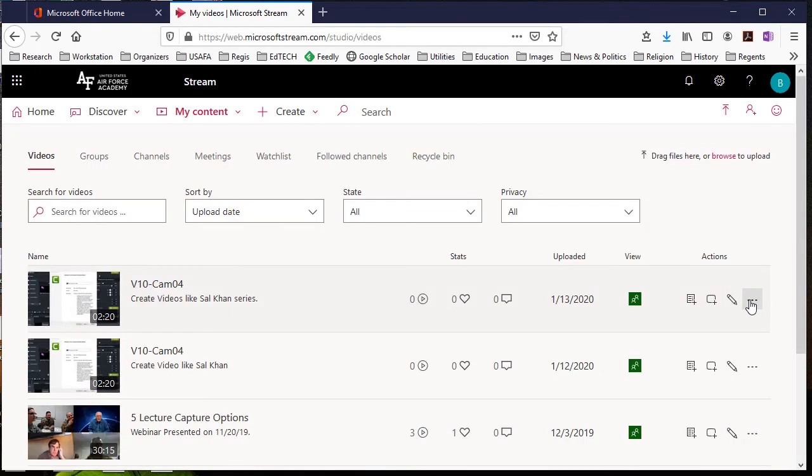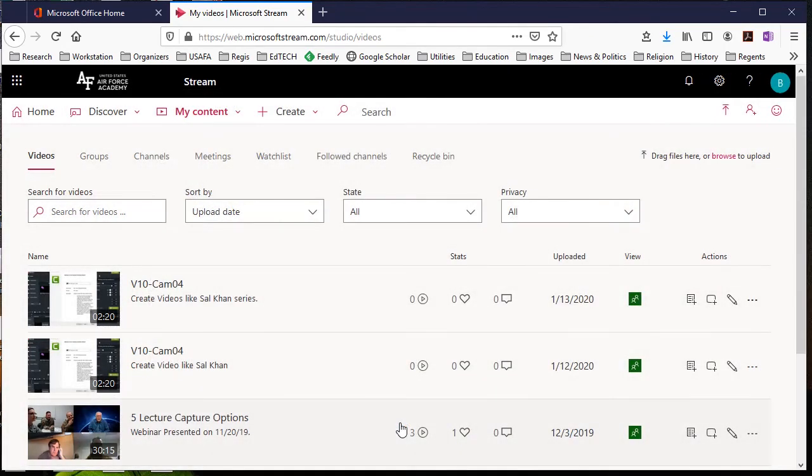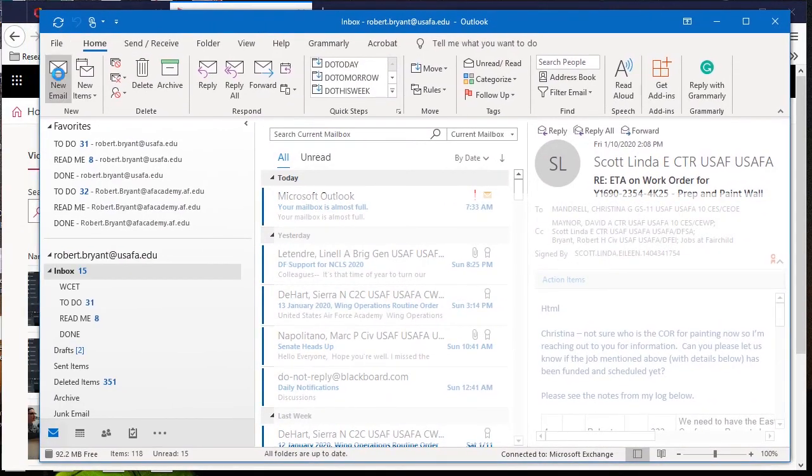To do that, click the ellipses to the right of the video, select the Share button in the drop-down menu, click the Copy button. Now either paste that link into an Outlook email, or insert it into your Blackboard or Teams to make it accessible to your students.